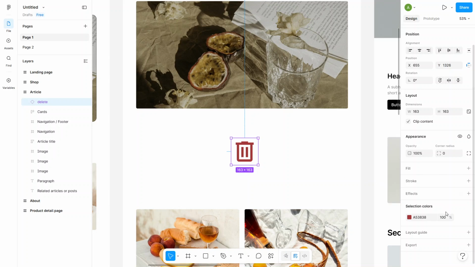And that's it. You've signed in, opened your project, inserted a delete icon from resources, positioned and resized it, and updated the outline color using selection colors. Save your file and you're ready to reuse the icon across your designs.